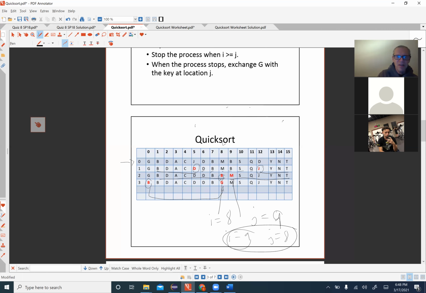And look at this, we're guaranteed everything to the left of G is less than G. Everything to the right of G is greater than G. So now we can sort the left half and we can sort the right half, and we can use the exact same process. Let's put this B in its proper place.